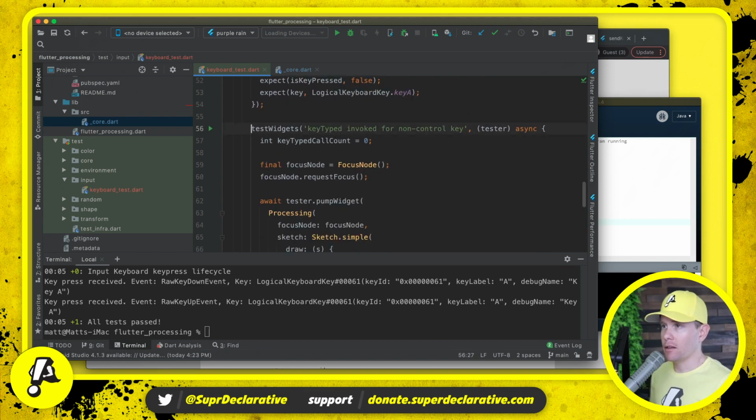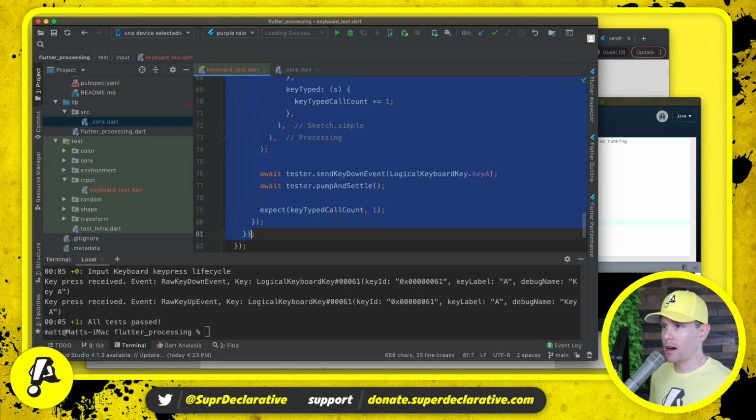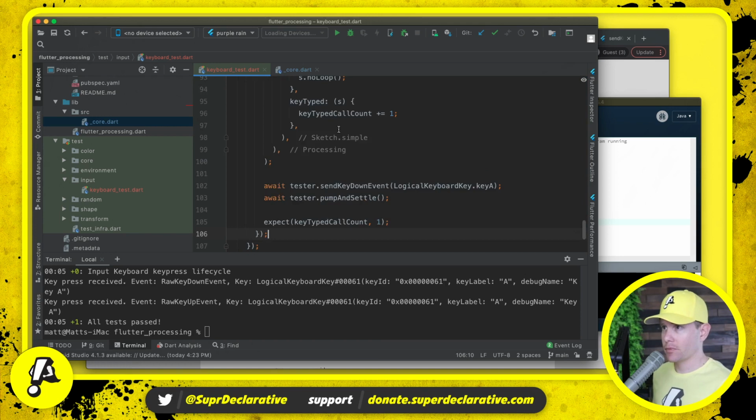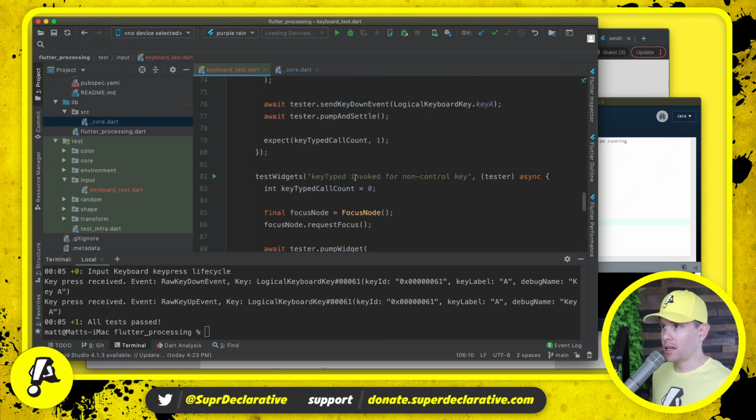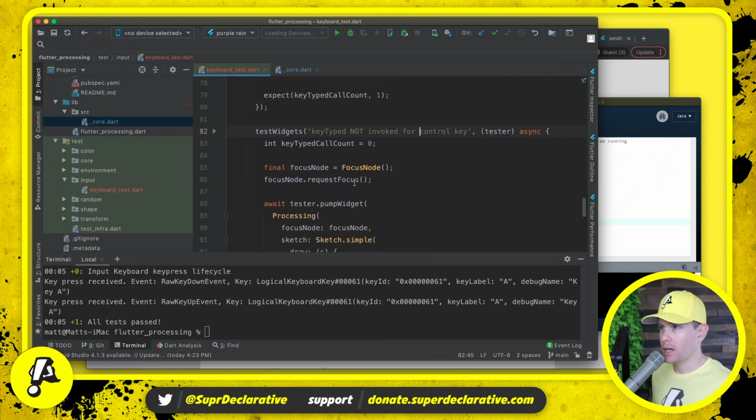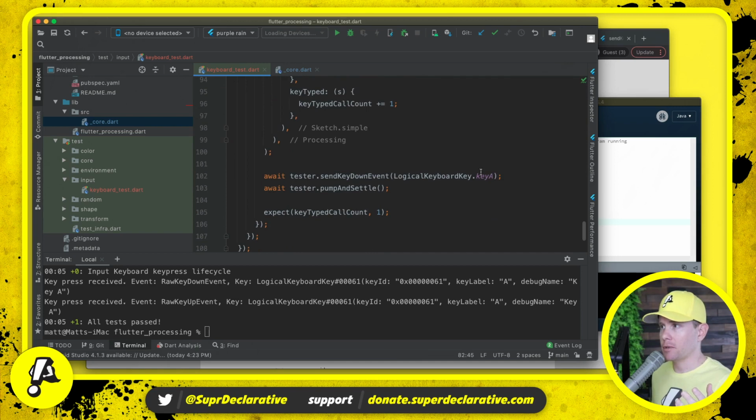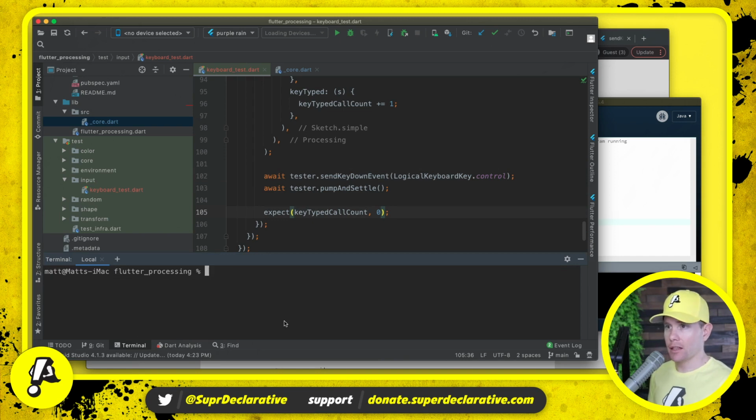But we also need essentially the converse test, which is keyTyped not invoked for control key. Almost all of it's going to be the same, except instead of key A, we're going to pass literally control, and then we should never receive a call. With that, let's run the entire test suite, and if all tests pass, then I think we're good to go.